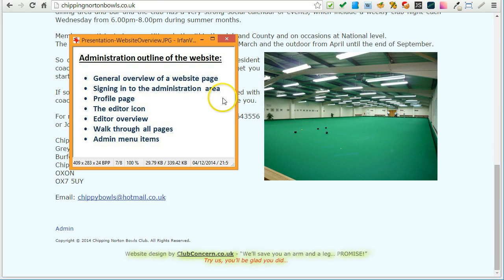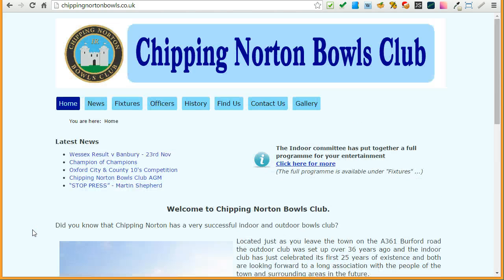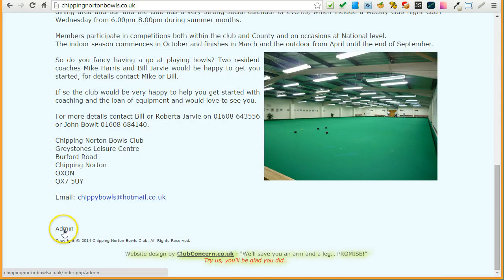Now the next thing that we're going to do is sign into the administration area, and then have a look at the profile page and just talk about that a little bit. Right, so to sign into the website for administration, you click on the little admin link that you see there, which of course is only found on the home page. At the bottom of the page you will find the link to the admin.